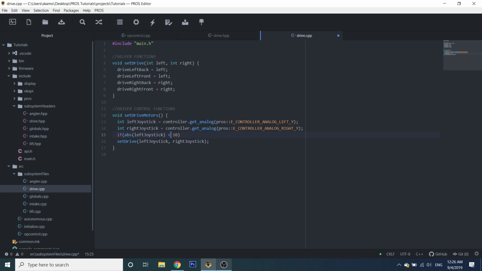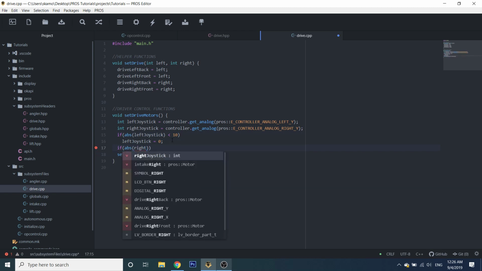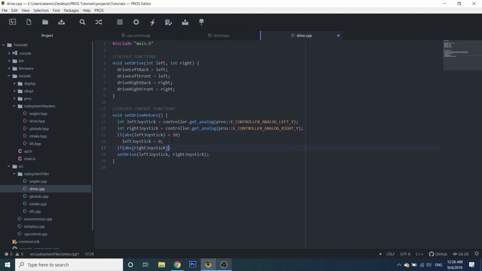Because if it's less than 10, then you want to make it 0, so that you don't set the value of the motors to anything. You don't make them move. So if it's less than 10, you want to set it to 0. You could make brackets and then just say left joystick equals 0, but in general programming, if you're only doing one line inside of the if statement, you can take out the brackets and it only runs the line below it. So we can also say if the absolute value of the right joystick is less than 10, then we set the right joystick to 0.